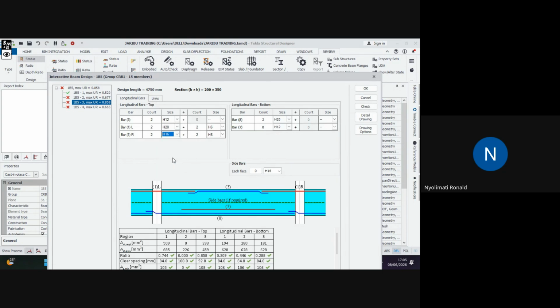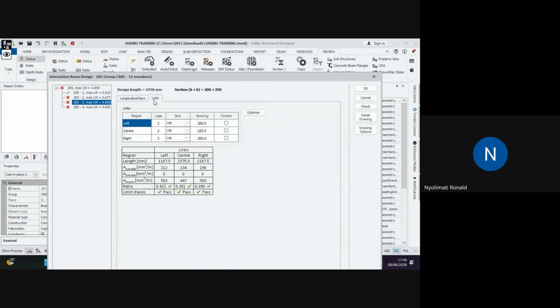Why is it? This one has to be 16. Okay, well, this is 20 for sure. Yeah, 20 has passed. 16, then it goes to link spacing. Link spacing is having a spacing of 200. It has passed. So, okay.